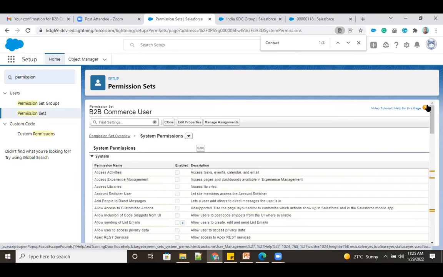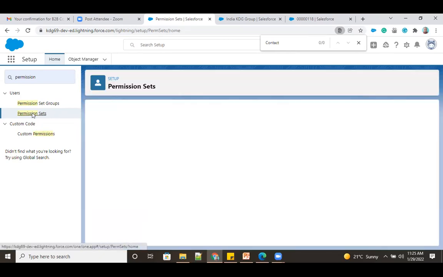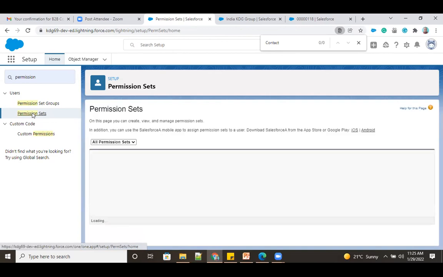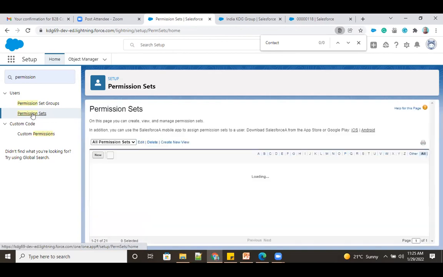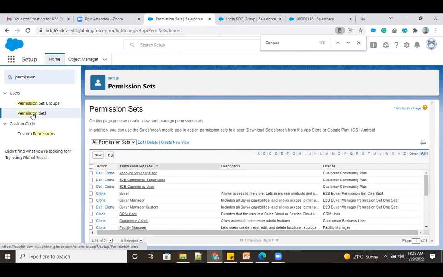Next, another permission set you have to create. Permission set for super user. You can say buyer manager. You have to clone from the B2B commerce user, and you have to give some additional access.